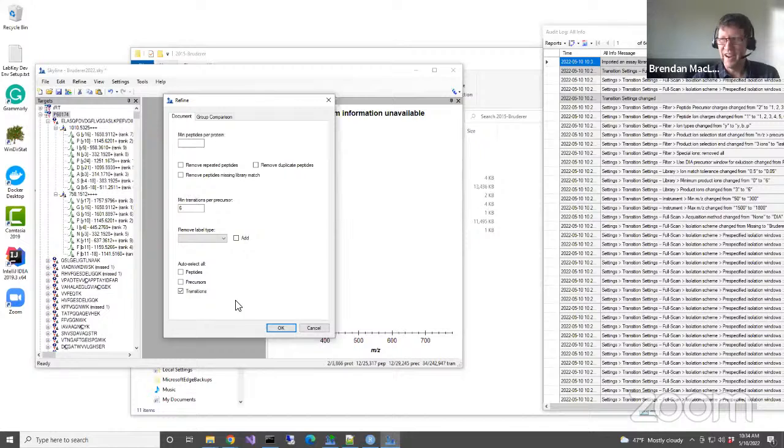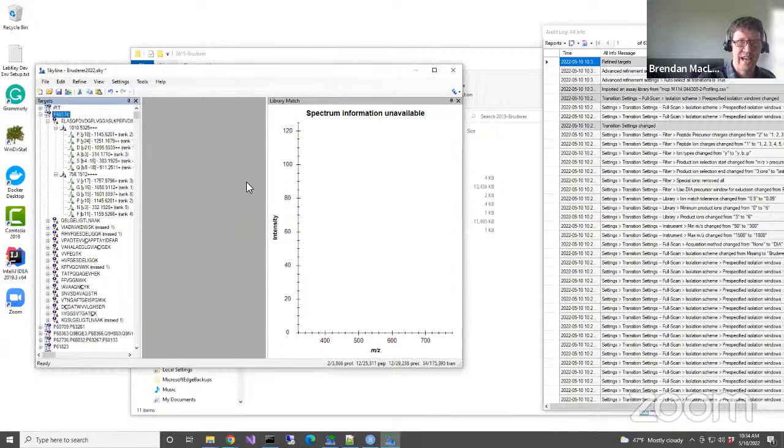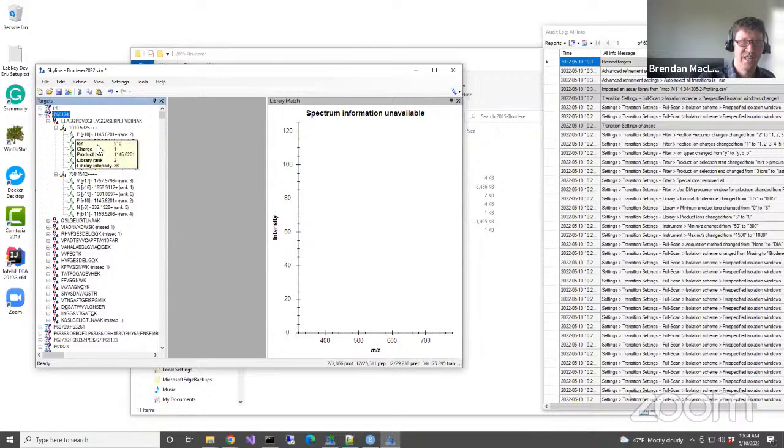So pretty much once we click OK, which go ahead and do because it'll take a little while, in the end all peptides in this document are going to have 6 transitions, with the possible exception of the IRT peptides, which are our standards. And you can see that over here we lost transitions, and we have 6 now.